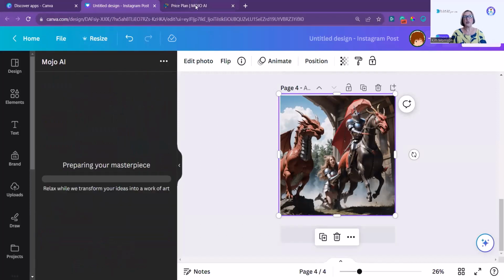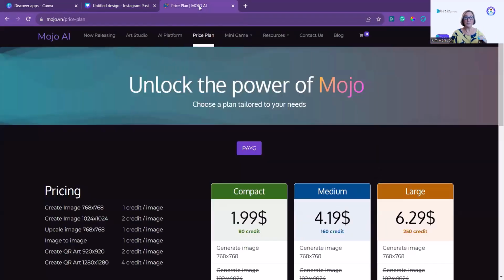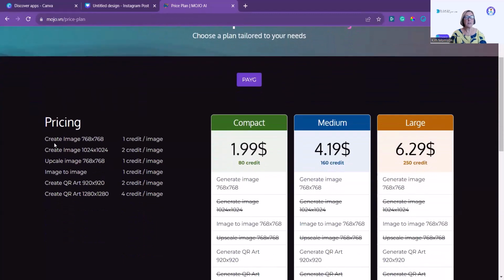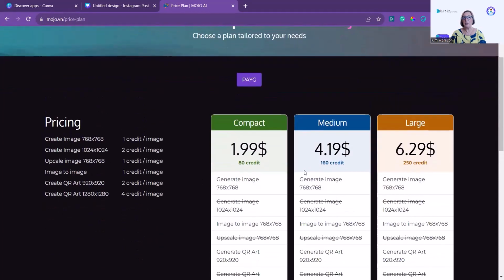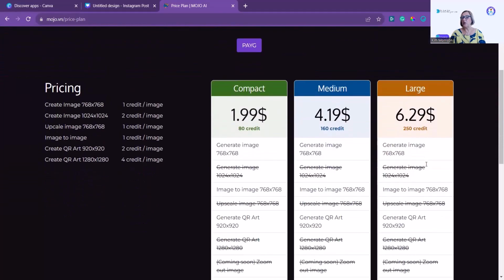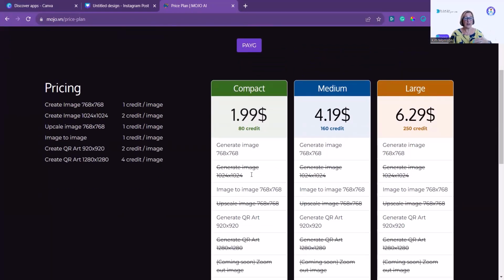While it's creating the digital art, I'm just going to go to the price plan to show you what happens if you love this so much that you've run out of credits. And here's the pricing. The number of credits you use varies on the image size that you're using. And although it did say 16 by 9, it doesn't seem to have that as a size for credit usage. And you can have a compact, medium, or large pay-as-you-go account. You get 80, 160, or 250 credits. And it's a reasonable price. It's only $2 for 80 credits. But as we can see, you can go through credits quite quickly.